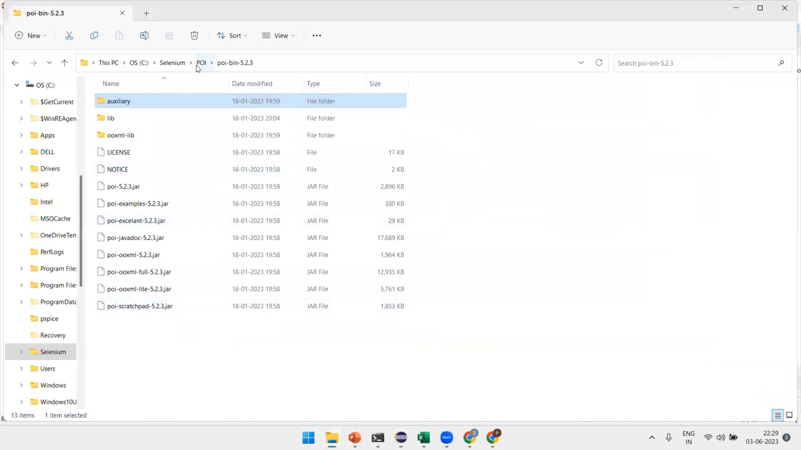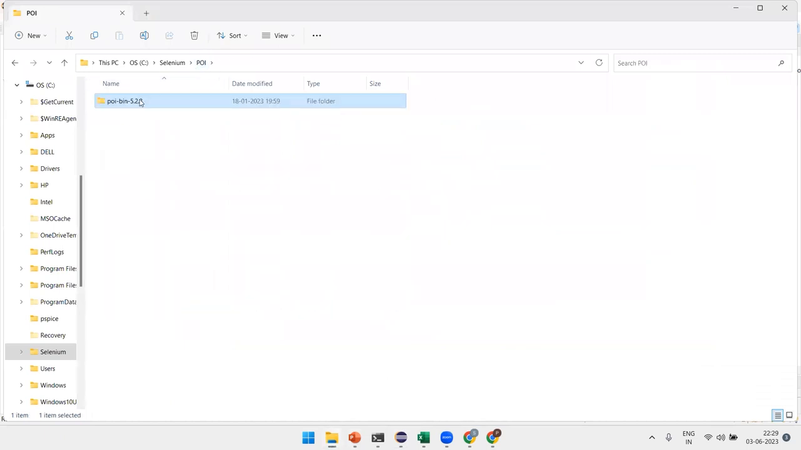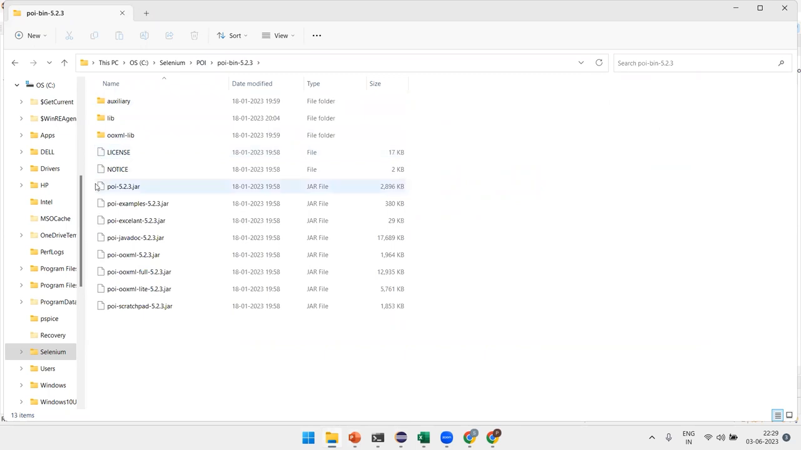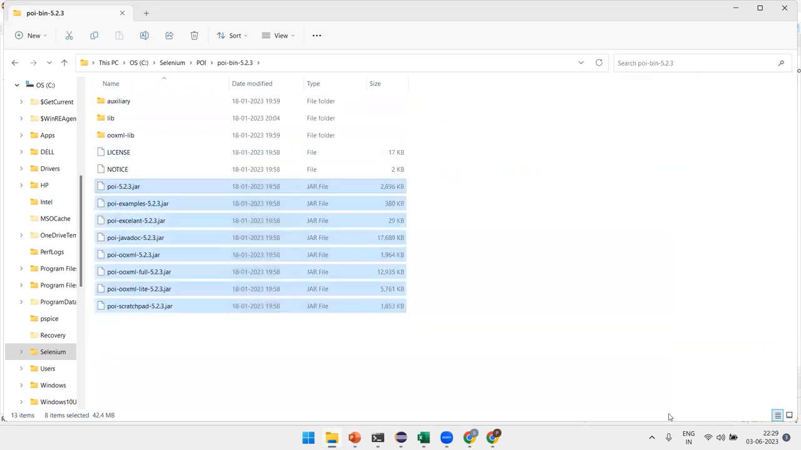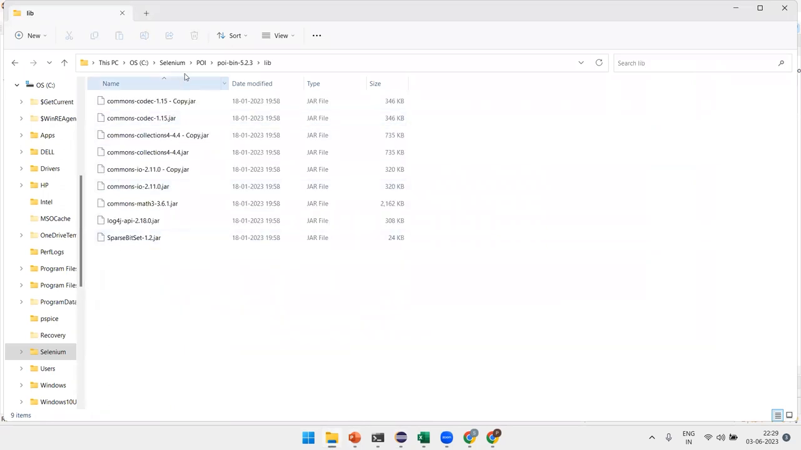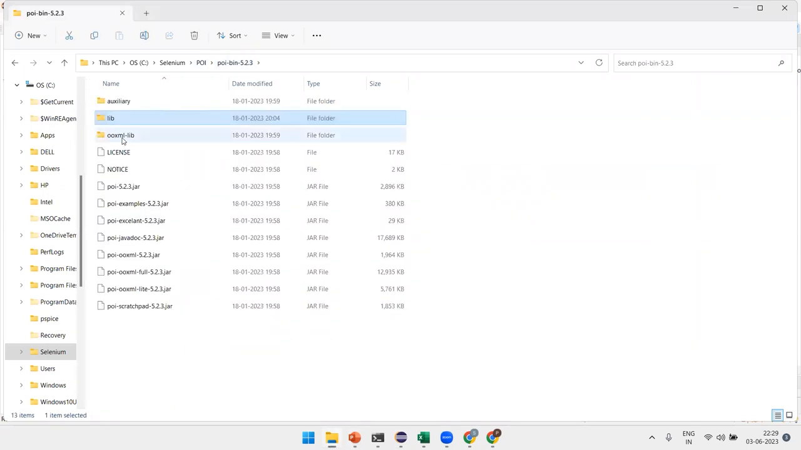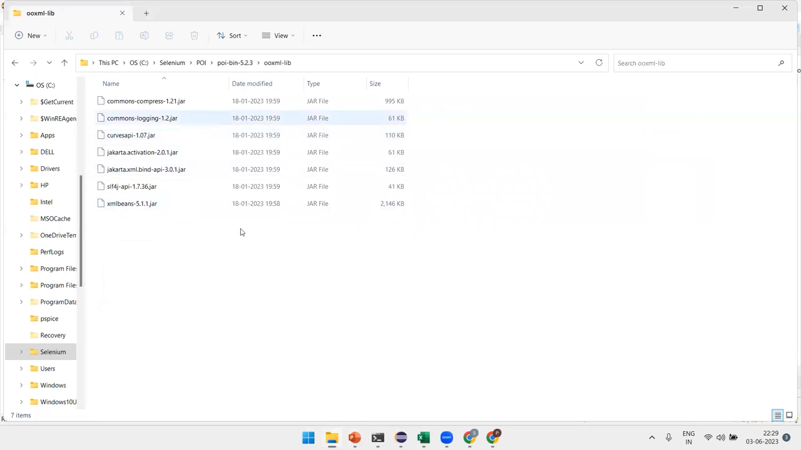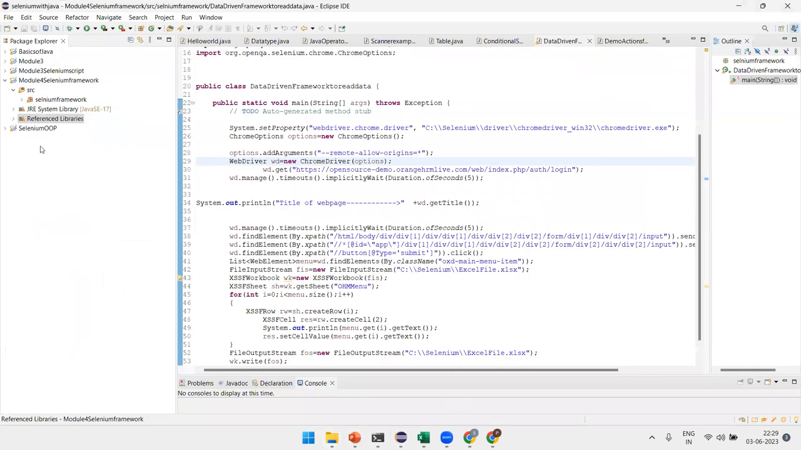Means in the Selenium folder, in the POI folder, there are three types of jar files. First, the jar files in the outer folder, which you have to add. Then add the lib jar files. Then add the ooxml lib jar files. So that is the thing. You have configured your POI files.